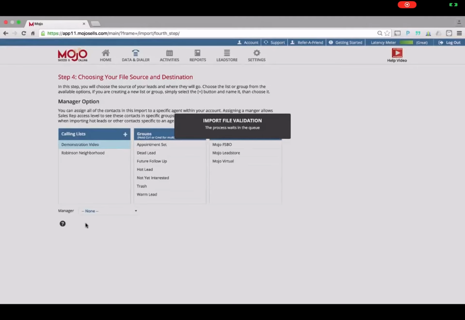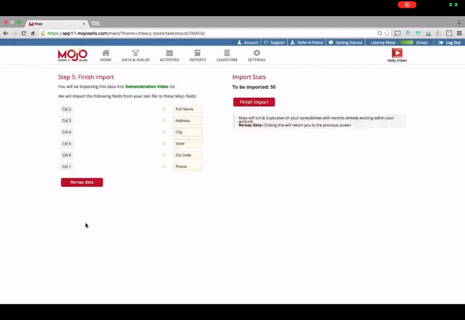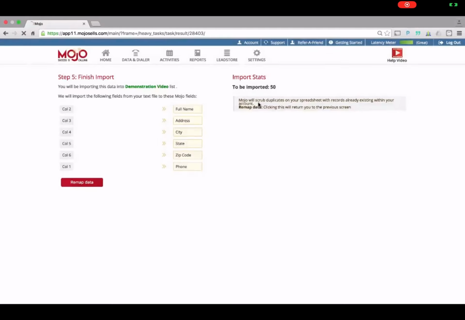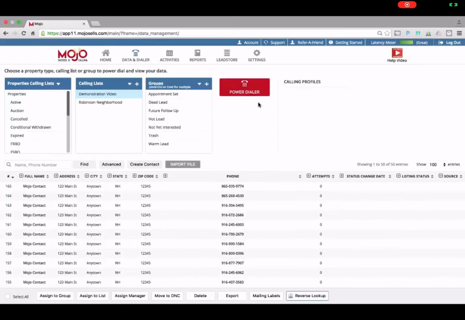Last but not least, I'm going to take a look at the statistics on this. Looks like all 50 are going to go in the list. Looks like all my mapping is correct. Fantastic. All that's left to do is click on Finish Import. All right, and here we have it. I have a brand new list that I can dial on.